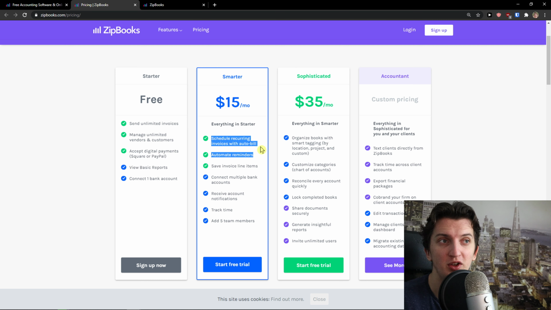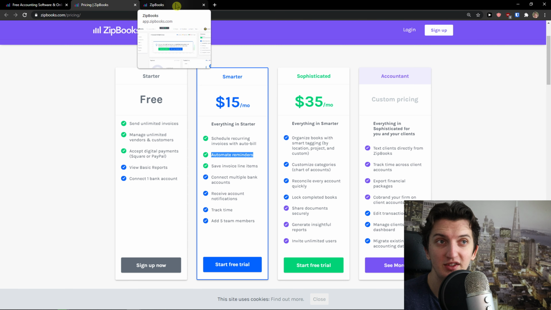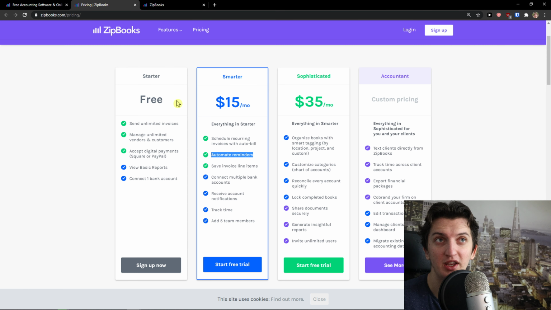Now on the smarter, you can schedule recurring invoices with the auto bill and automated reminders, and then in sophisticated, you got literally everything. Now, pricing of Zipbooks is all right. It's not so expensive compared to, I don't know, Xero or even QuickBooks, but it's still okay-ish. And what I really like is that you can actually use just the free account, and it's enough.